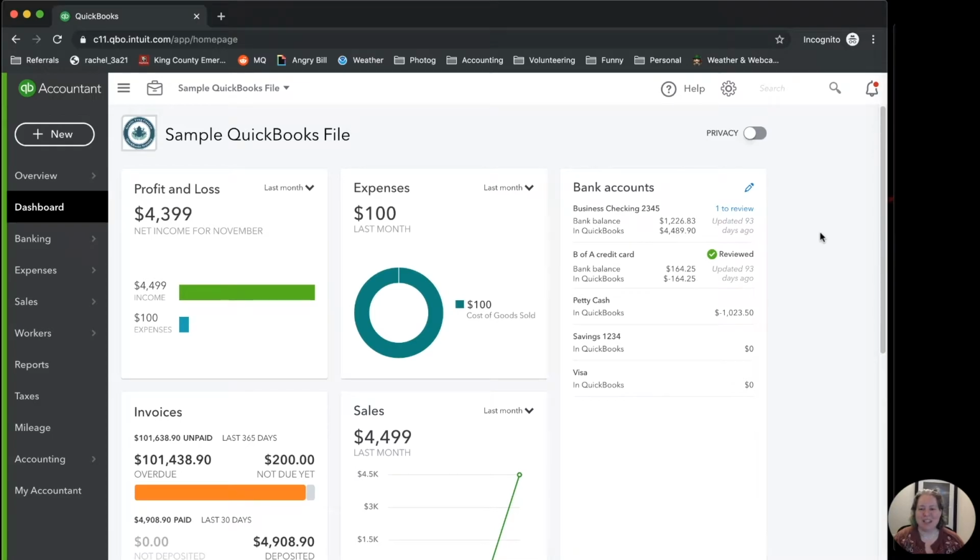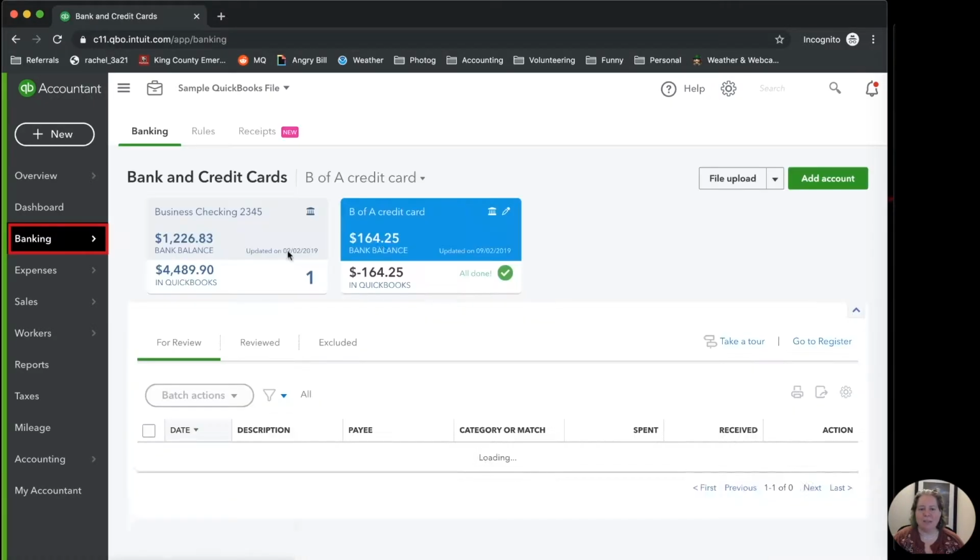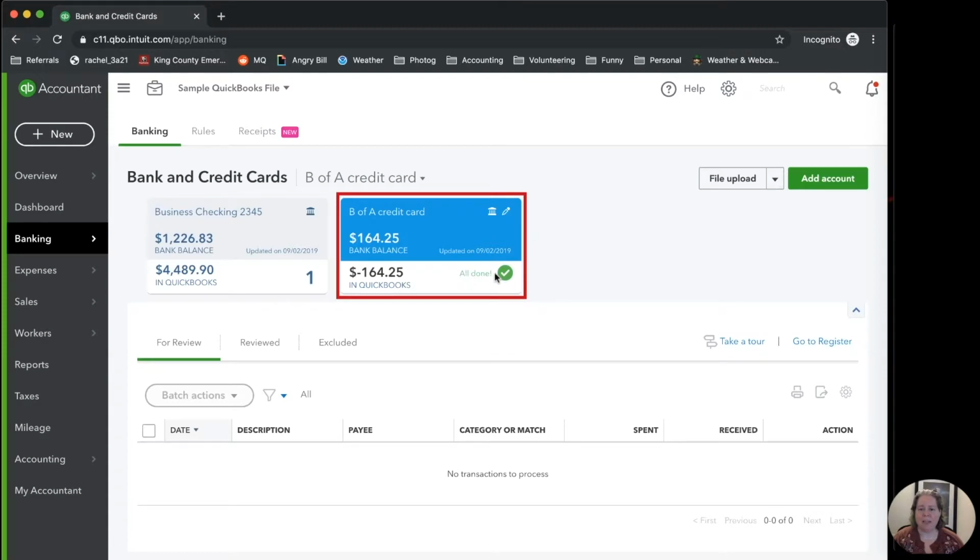What I want to show you today is how to add the Bank of America Alaska Airlines credit card to your QuickBooks. So I'm going to start by clicking on Banking on the left-hand side of my screen. That's going to take me to my banking dashboard with my tiles. I want to click on Add Account on the right-hand side of my screen.